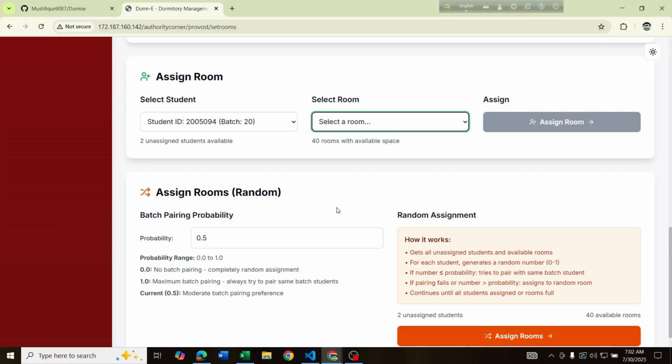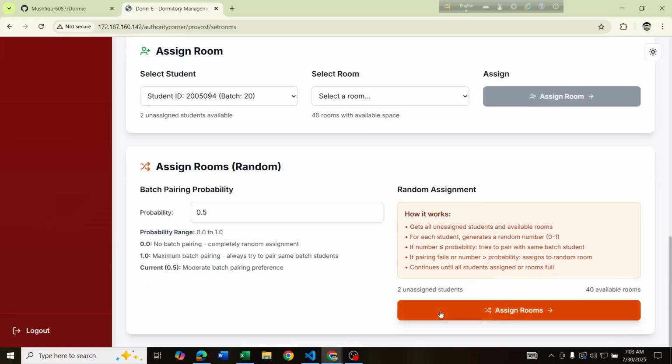What I'm doing here is that I have a complex algorithm in the background, and this is a probabilistic system. The probability determines that the student will have his batchmate as his roommate while assigning the room. So I'm just setting the probability to 0.5, so two students from the same batch will be in the same room with a probability of 0.5. So I'm simply assigning the rooms.